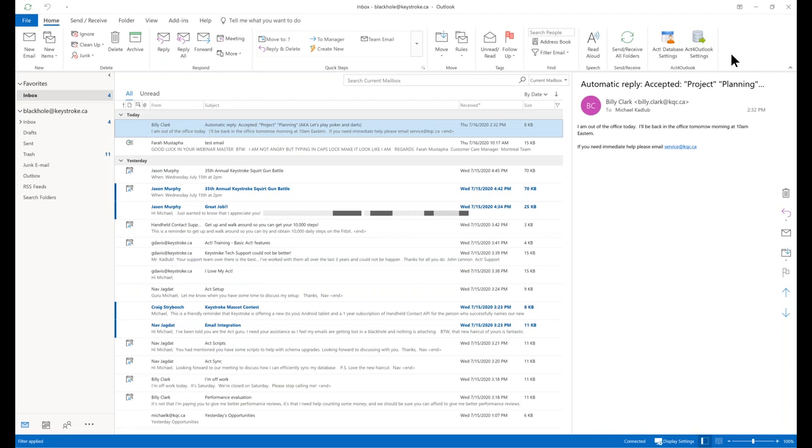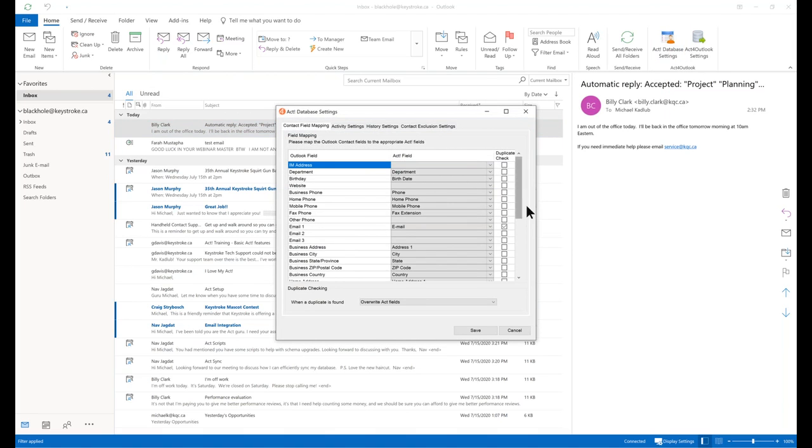Now, the other setting that you want to worry about is the database settings, and that's the next icon up here on the top. And this allows you to map your Outlook fields to your ACT fields. And the reason for this, there's not a sync between the two. So I just want to make sure that everybody out there knows the difference here. It's not going to be an ACT to Outlook sync where the data is syncing back and forth as far as contact data.